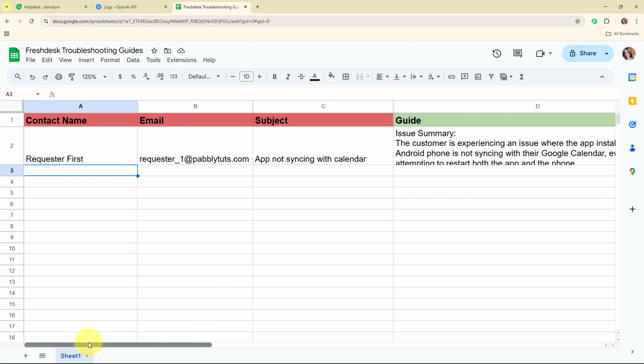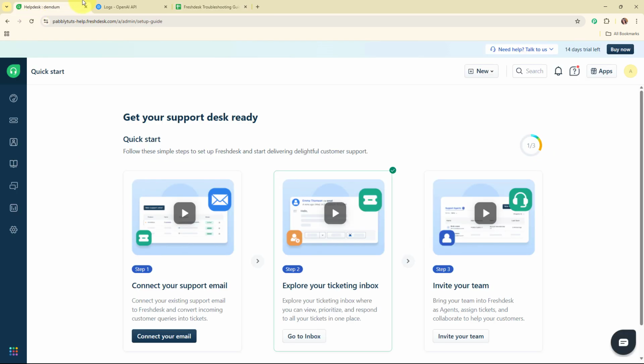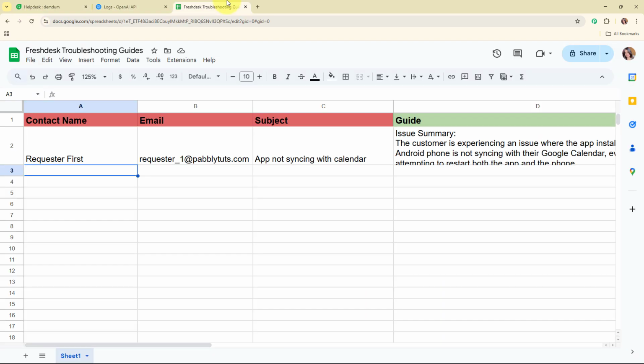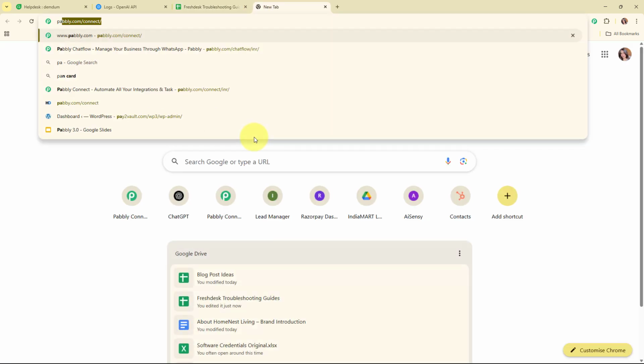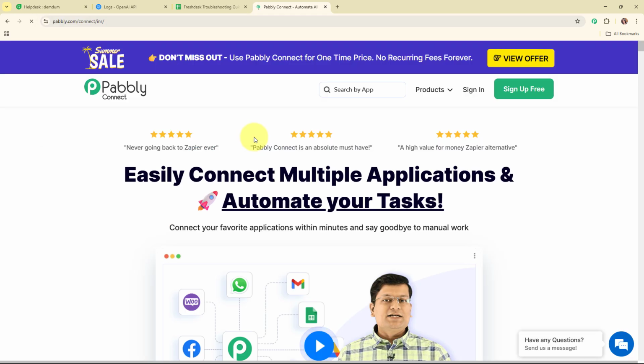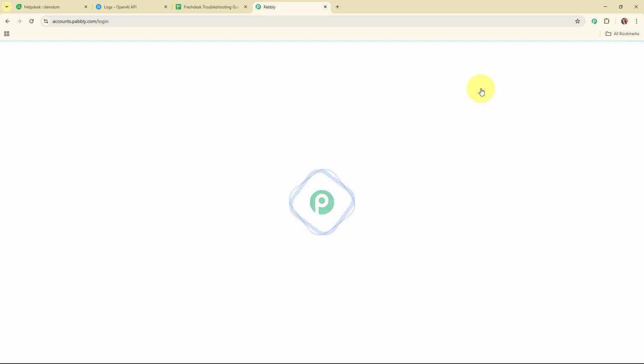Alright, so now to build this automation, we are going to connect our Freshdesk account with our OpenAI account and Google Sheets using an automation software named Pabbly Connect. So to access Pabbly Connect, we are going to search for pabbly.com/connect in the browser, and it is going to take you to the homepage of Pabbly Connect. Here you can see two options, that are sign in and sign up free. If you're a new user, click on sign up free and get 100 free tasks every month to explore the software. And if you're an existing user, click on sign in. Here I'm an existing user, so I'm clicking on sign in.